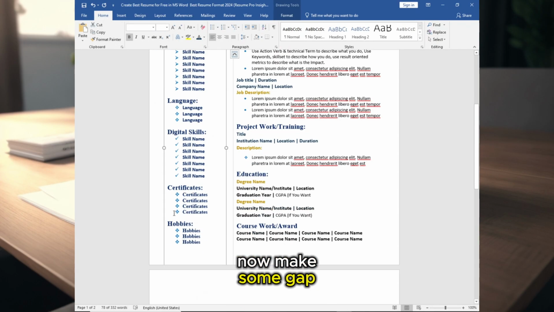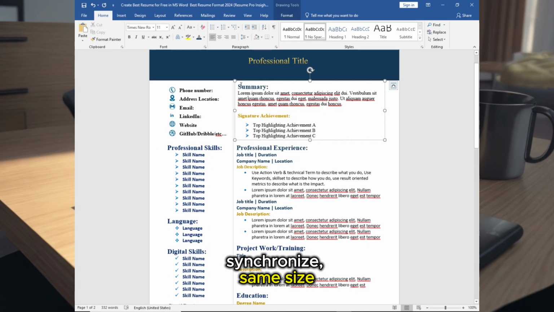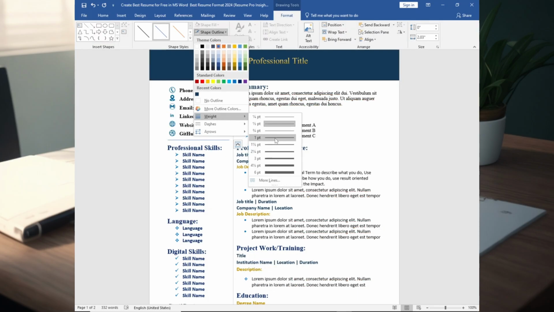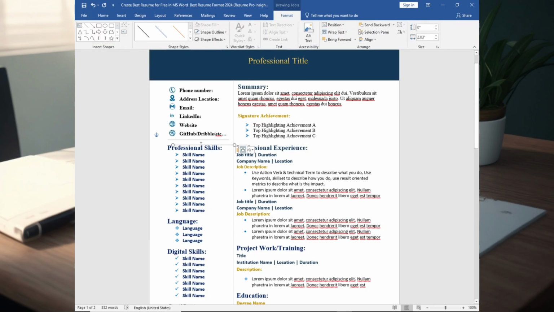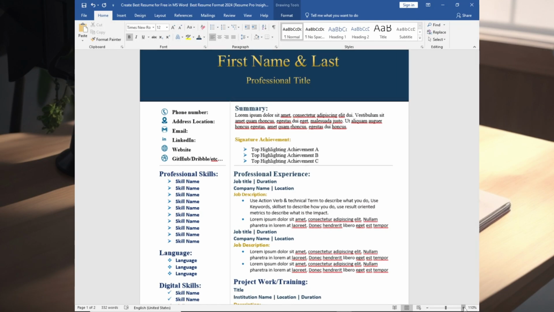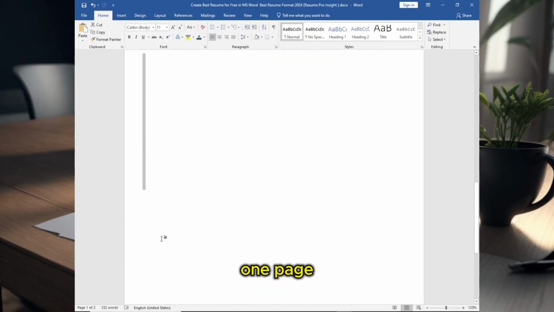Now make some gap to make it look synchronized, same size. Now you can add a line in here and make some adjustments in here and remove the other lines to make it one page.